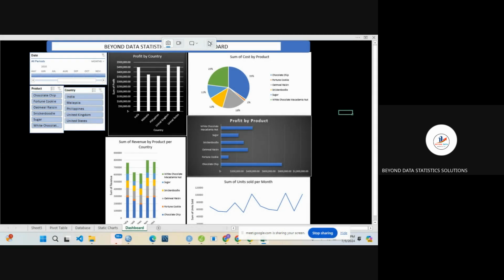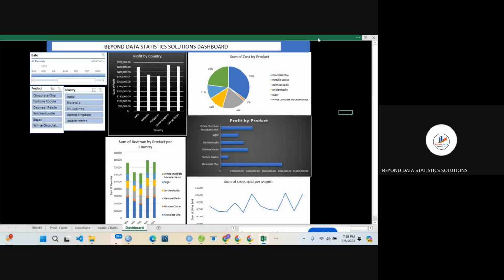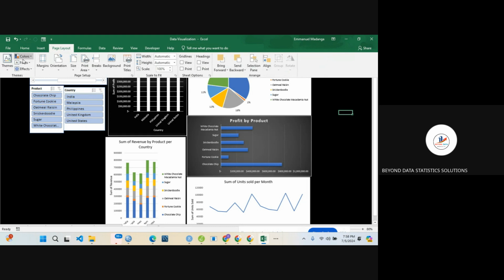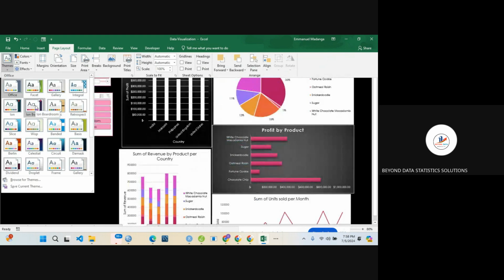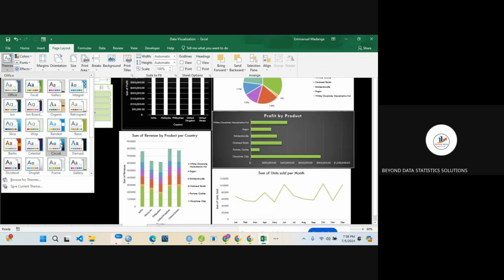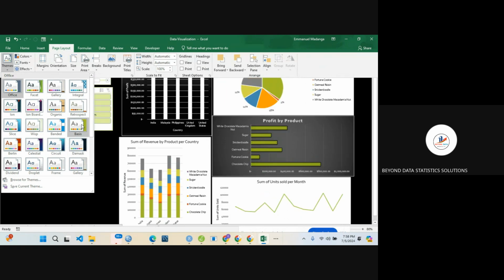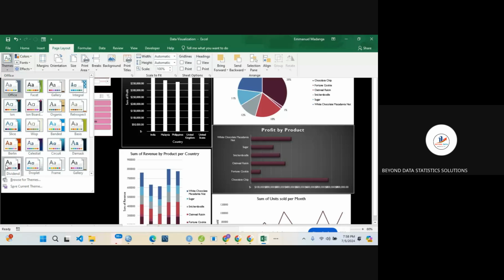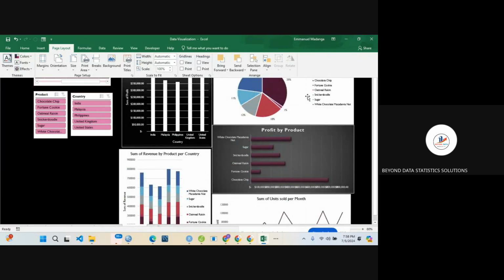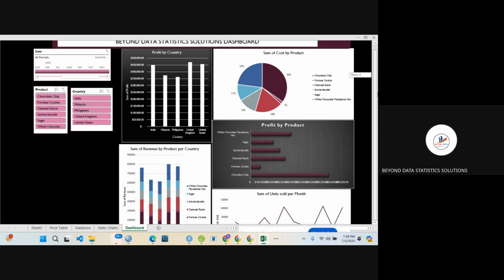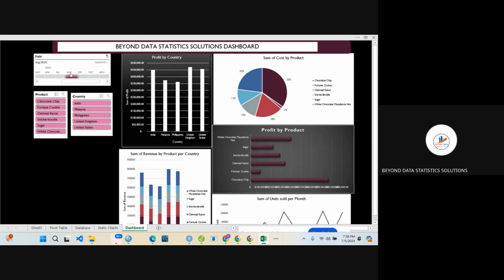But we can change the themes here. So let me show you how you can change the themes. Under page layout, you go to themes. So you can change even how you want your colors and your visuals to be like once you've developed everything. Maybe for example, I choose that and then auto hide again. So everything has been customized to a particular theme.